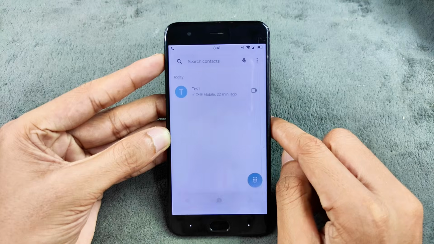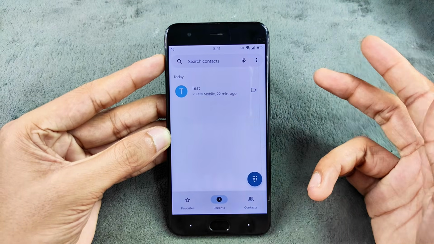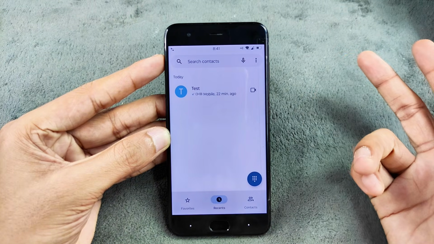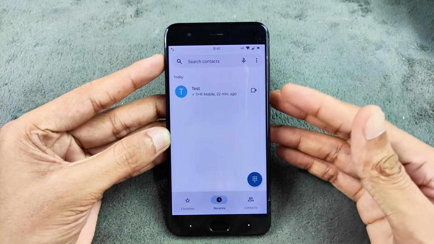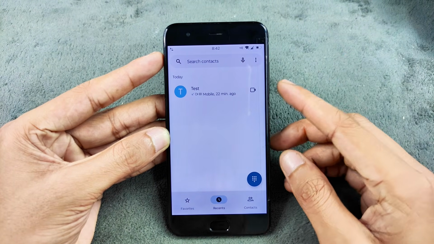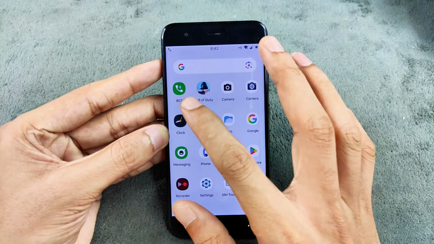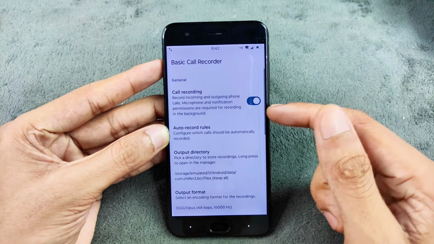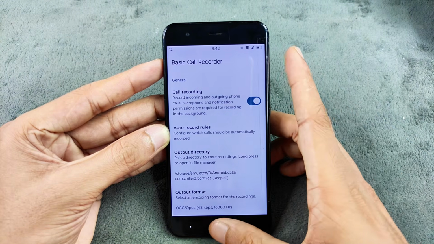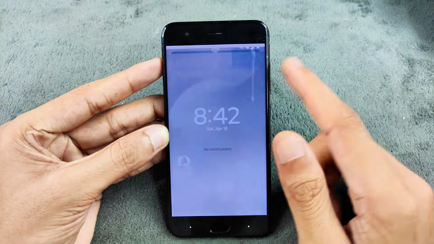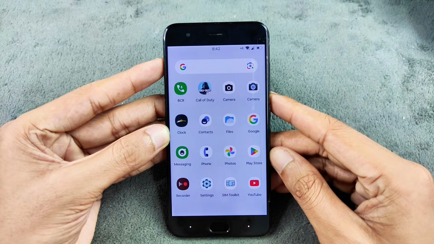In terms of phone call, it is using Google's default dialer, and VoLTE, VoWiFi support is there. Video call is also working, but no call recording option. Although we do get background call recorder, and I have already enabled the recorder, but still it does not work. As you can see here, fail to record the call. That means call recording option is not available.